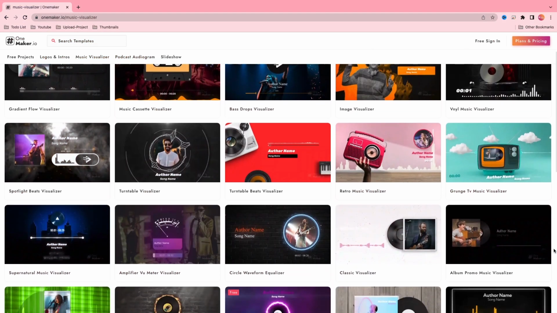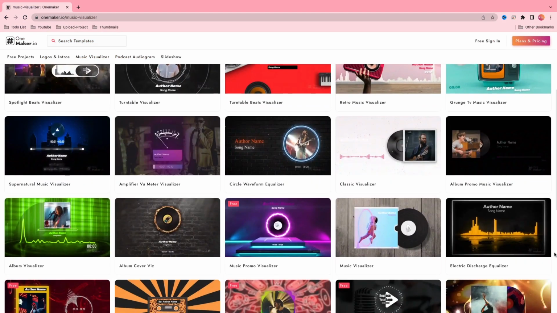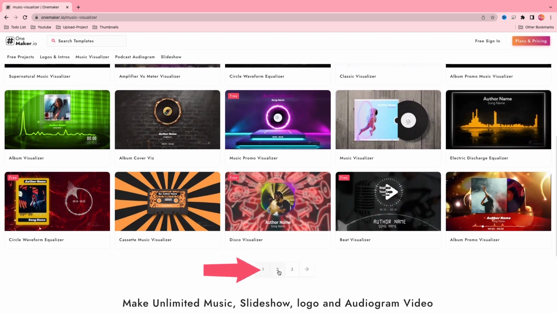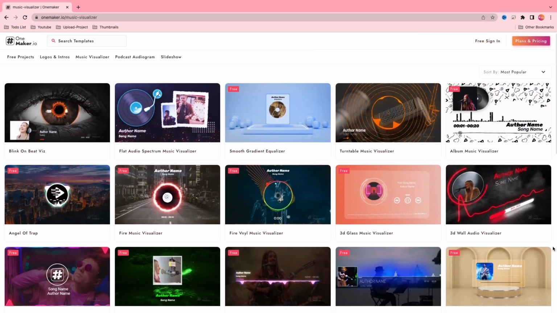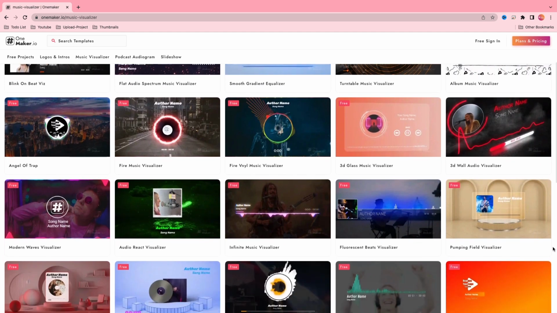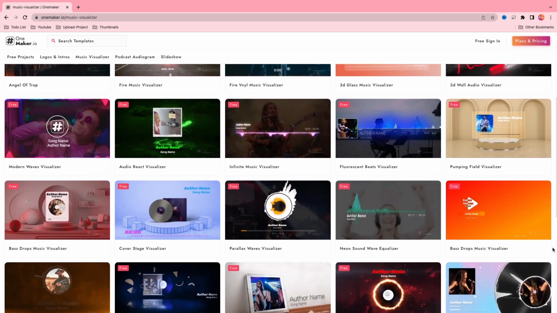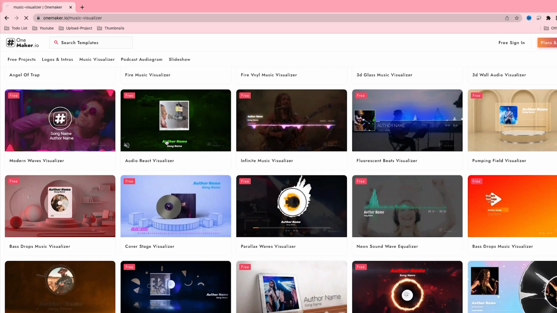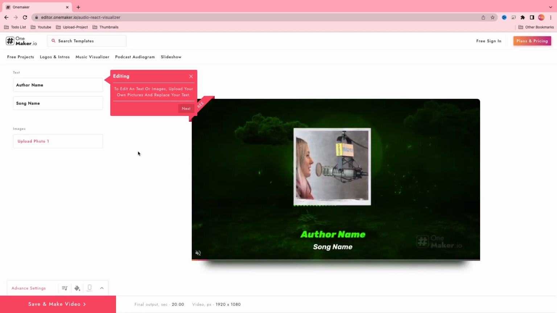Here you will see a lot of different templates. You can select any one which you like the most and start editing. Or if you want some more templates, click on page number 2. So here I'm looking for some nice and dark cloudy templates. So I like this one and select it. Now we are on an editor page.